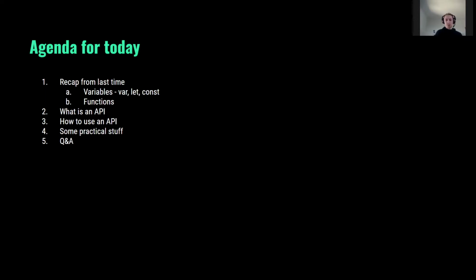So this is the agenda for today. So recap, as I mentioned, then what is APIs and how to use them. And then also I'll show how to actually use one of the APIs that I found myself. It's quite a funny one. It's a common example, but there is also a list of a lot more other APIs that you can use and utilize in your daily, if you want to make your own little project.